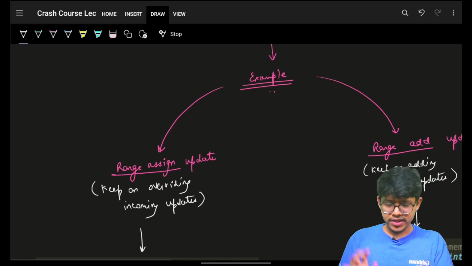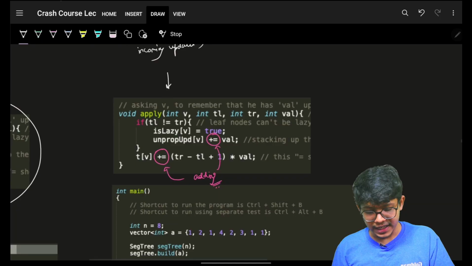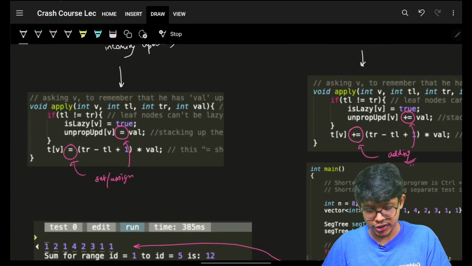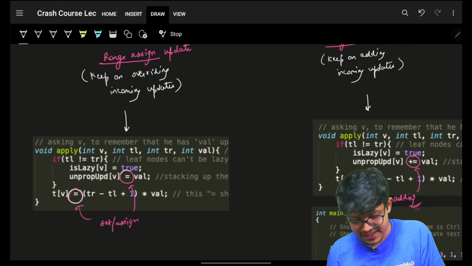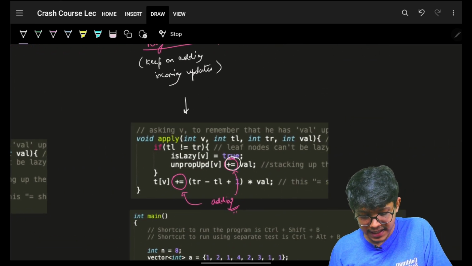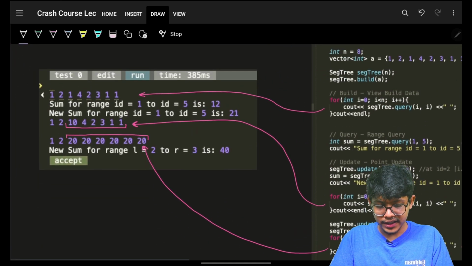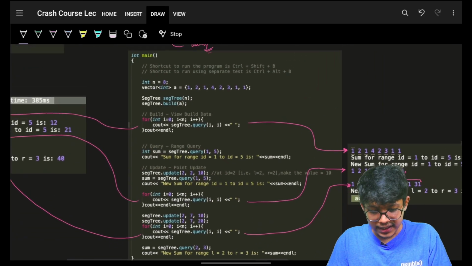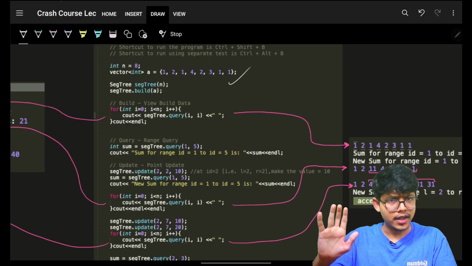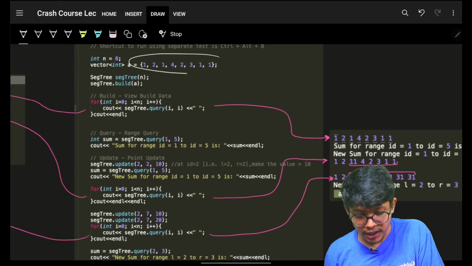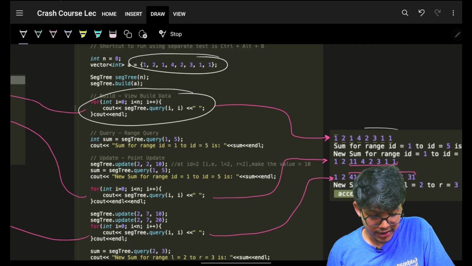The only thing here is the apply function, and our pushDown function, which is used. So here I've just written that same thing I was telling you, that it is assigning the update, or adding the update, which significantly has a difference. Exact same main code I've written. Here I have the input array as 1 2 1 4 2 3 1 1. I first printed that array, as you can see.